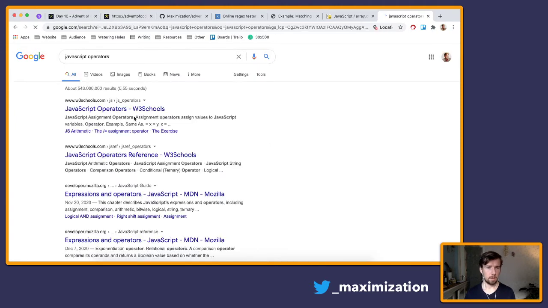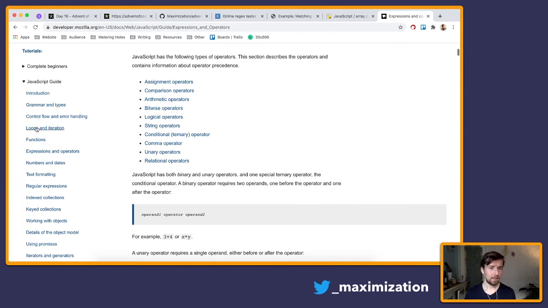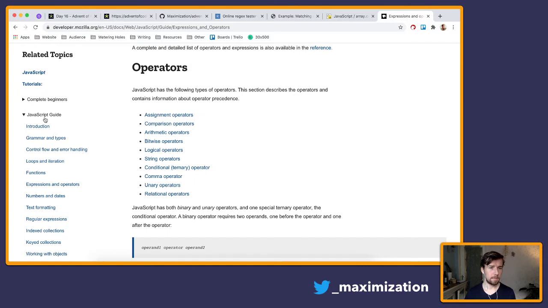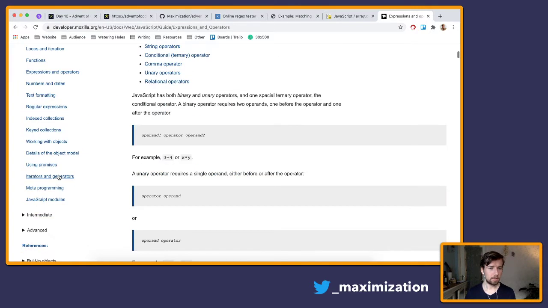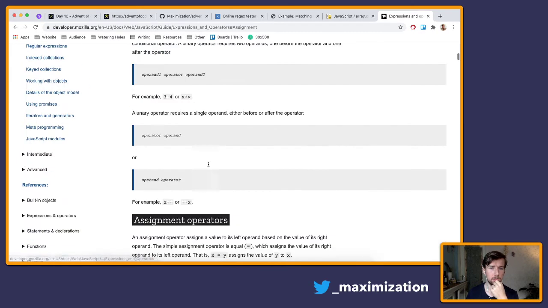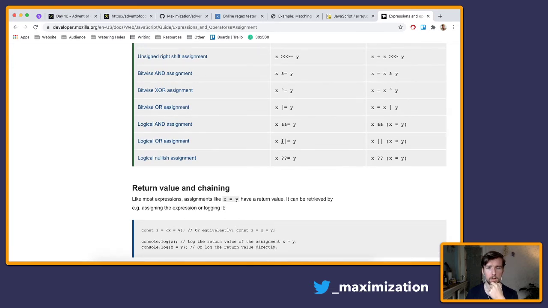Operators. MDN, where's MDN? If you see W3Schools, never click on it. It's a bad resource. I'm not entirely sure why. They're very good at SEO, they always get the first results, but they have a really bad reputation in the industry. But this, okay, assignments. This is what we want: assignment operators. We need this one, logical nullish. I wrote an article about this recently because these are new assignment operators in Node 15: logical or, logical and, nullish.